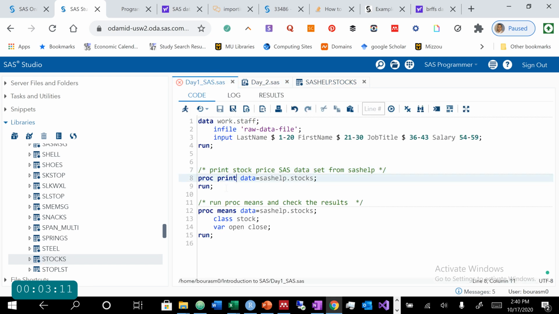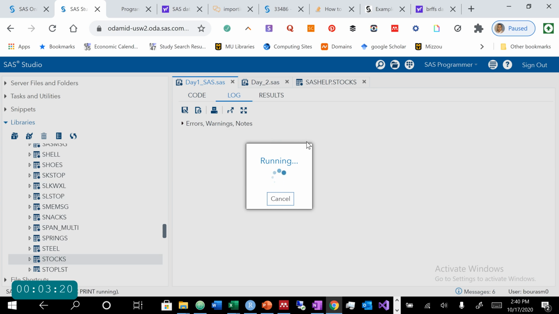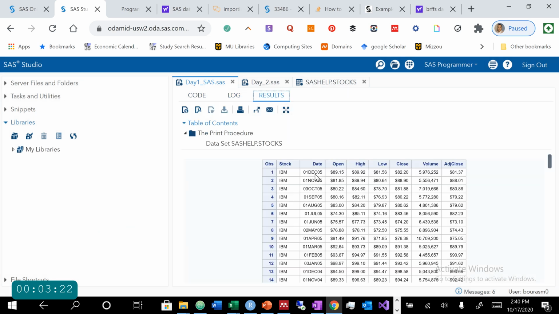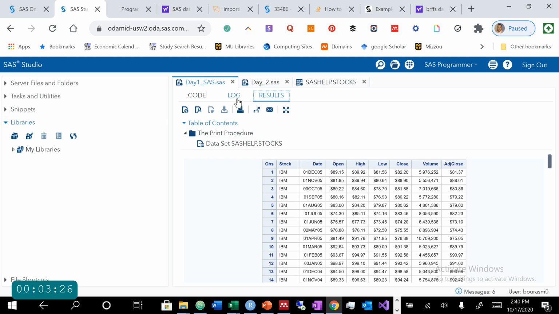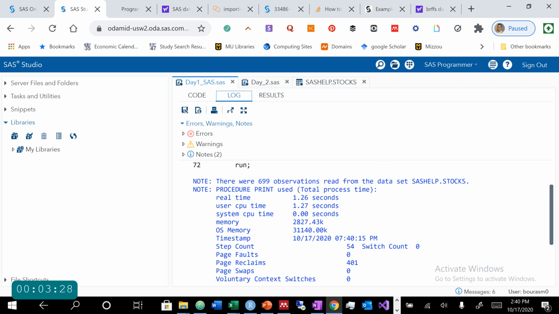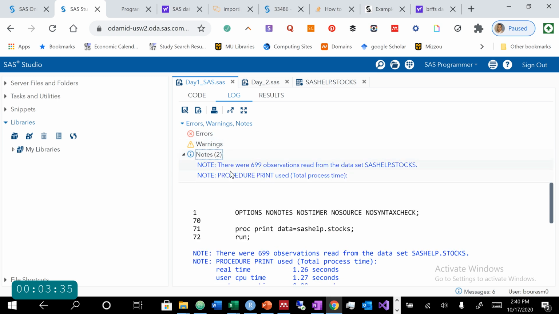When I run the proc print, I select that proc procedure and I hit F3. And this is the result that you see. As well, let's go to the log so we can investigate it a little bit. As you can see, there is no error, there is no warning, but I have two notes.